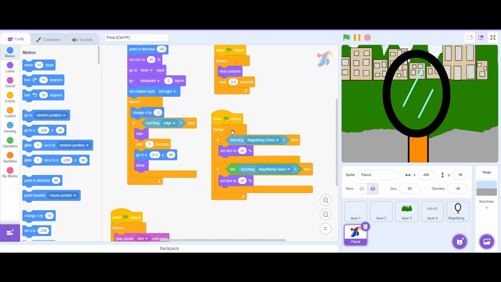Now, if the parrot sprite is touching the magnifying glass, its size will be set to 50. So it is starting from size 20. If it is touching the magnifying glass, size is going to be 50, which will make it look bigger. And we also gave the command, if it is not touching the magnifying glass, then the size will remain 20. So 20 is the original size.